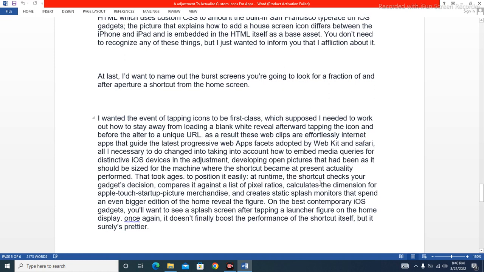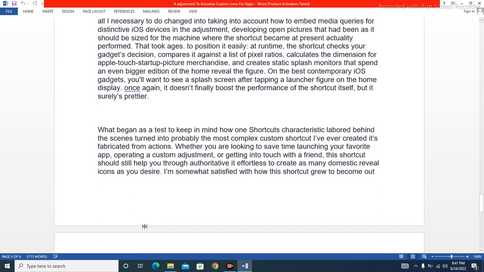At runtime, the shortcut checks your device session, compares it against a list of pixel ratios, and calculates the dimensions for the apple touch startup image, creating a static splash screen, and even a bigger version of the home screen icon. On the most recent iOS devices, you'll see a splash screen after tapping a launcher icon on the home display. Once again, it doesn't actually boost the performance of the shortcut itself, but it is prettier.